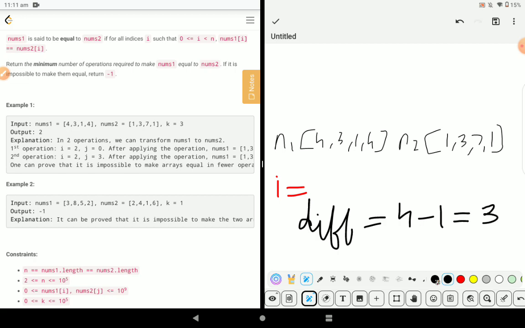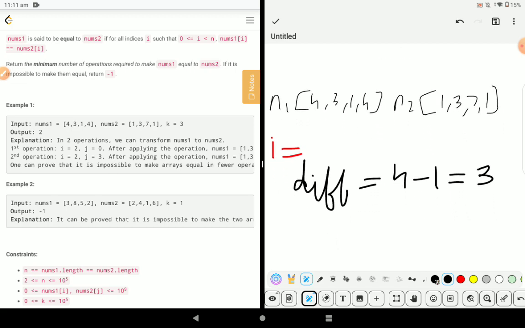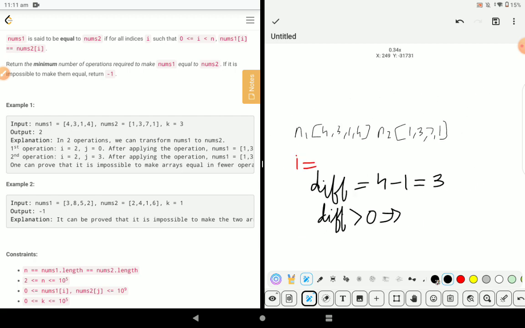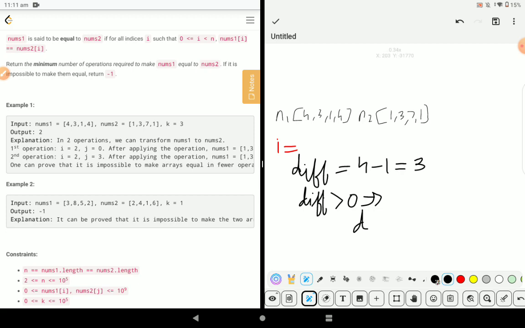So we will check if our difference is divisible by k. Yes, it is divisible by k. Then we will check if the difference is greater than 0. As it's greater than 0, we will increment our decrease by 3 by 3, which is 1. So our decrease is equal to 1.